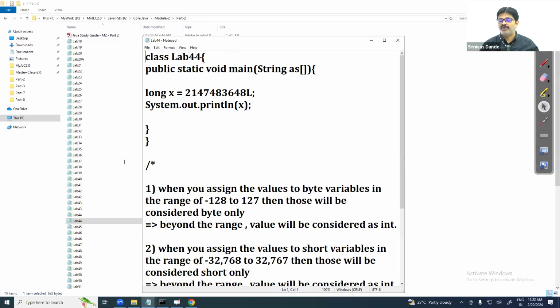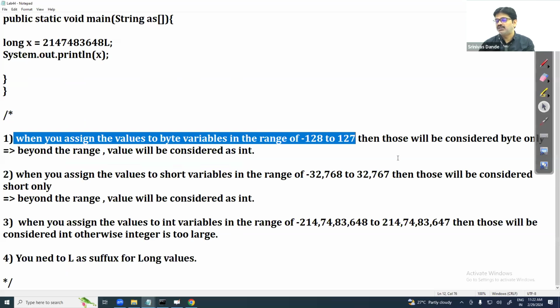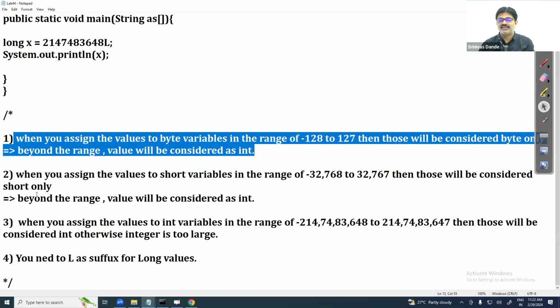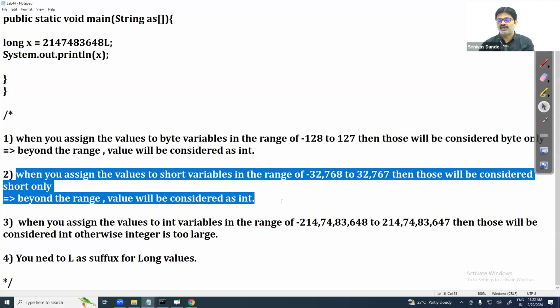Yes, lab number 44. See, guys, when you assign values to byte variables in the range of -128 to 127, those will be considered as a byte. Beyond the range will be considered as int. When you assign values to short variables in the range of short, those will be considered as short. Beyond that, considered as int.